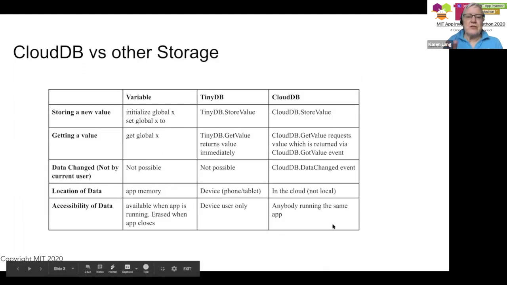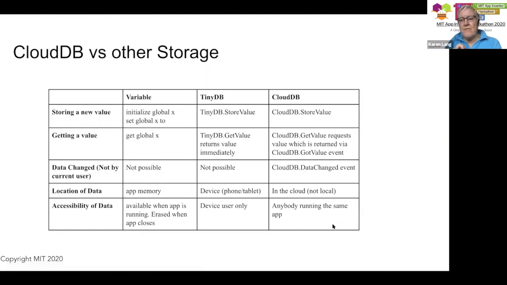Within App Inventor, there are 3 different kinds of storage. Variables allow you to store information while you're running the app. You can create variables inside of an app, store the information, change it, and access it. For instance, you'd initialize a global variable X, you can set it to values, and you can get the value. That's about it. When you run your app, you can access the variable, but once you close your app down, the contents of that variable are gone.